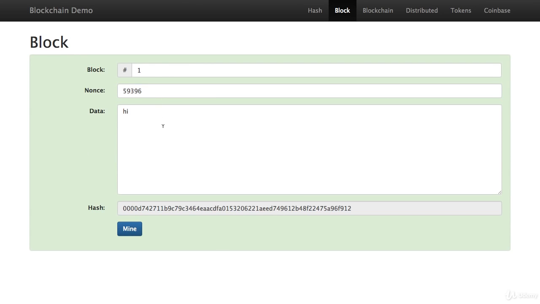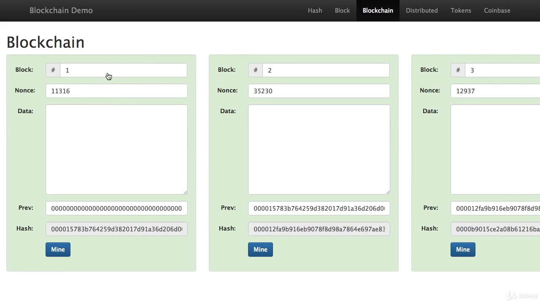Now, can you tell me what a blockchain is? It's probably just a chain of these blocks. Well, how do you put them together? Let's do that. All right, so here's my blockchain. I've got block number 1. It has some kind of a nonce just like before. There's some data area to it, but then it has this previous. And here it's a bunch of zeros.